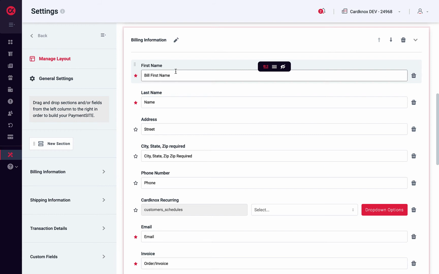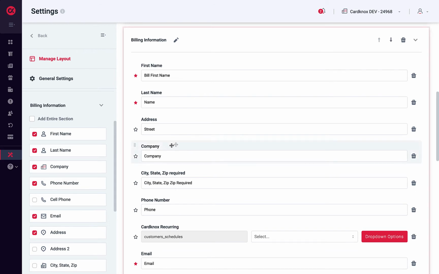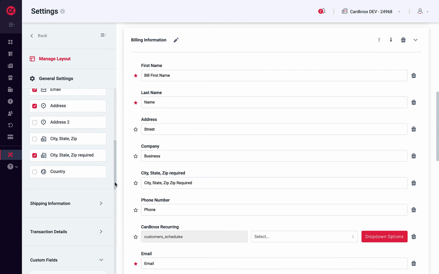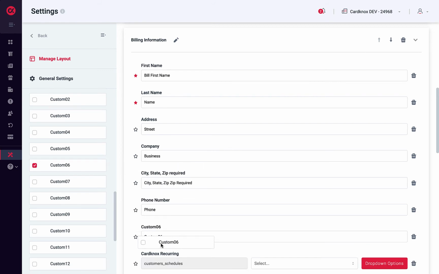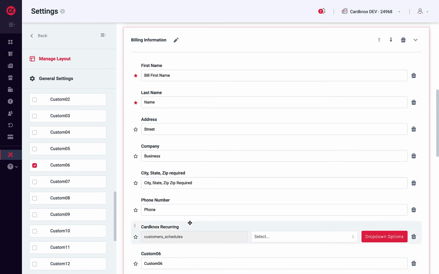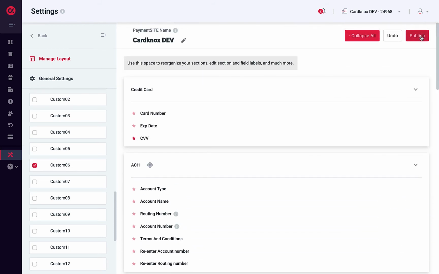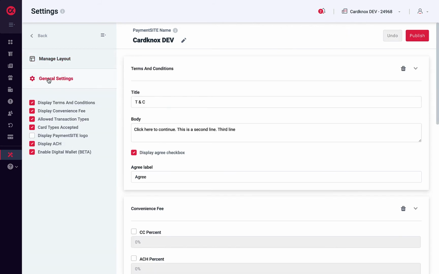Manage the layout of your payment form by dragging and dropping sections or individual fields. You can also edit the label of a field to change its name. Drag over a new section to collect data specific to your business. Select the checkboxes to add custom fields to your form, then drag it to the appropriate section. Once you're satisfied with the layout of your PaymentSITE, be sure to click Publish to save your changes and update your form. From the secondary navigation, choose General Settings to further customize your PaymentSITE.